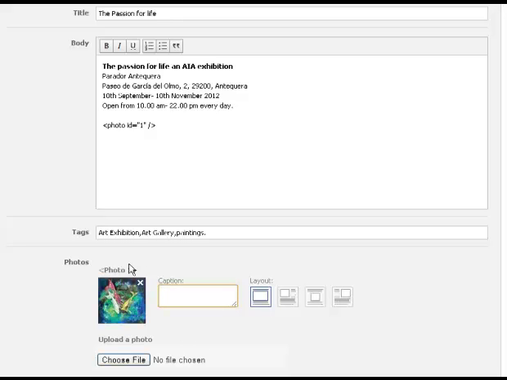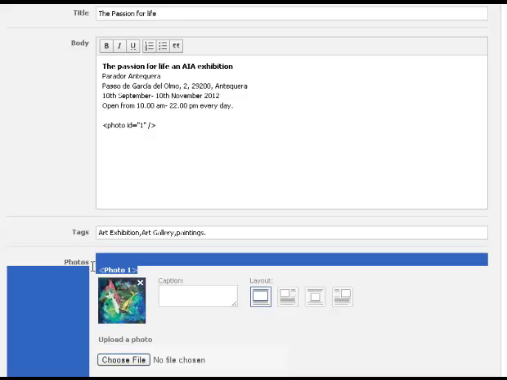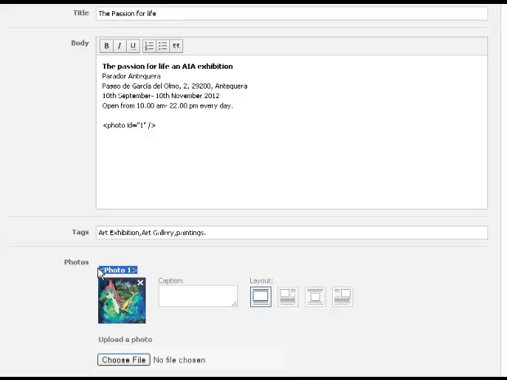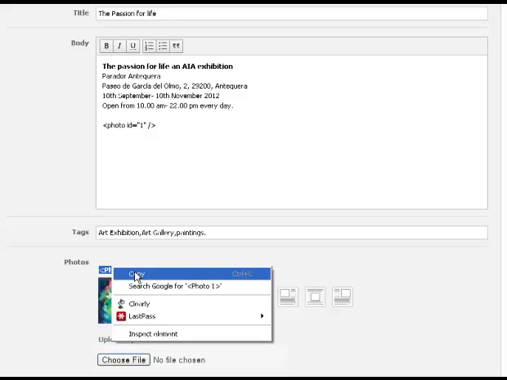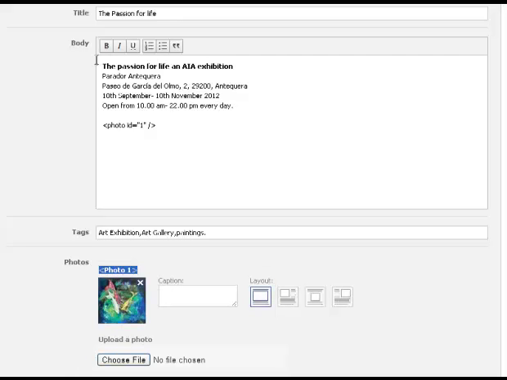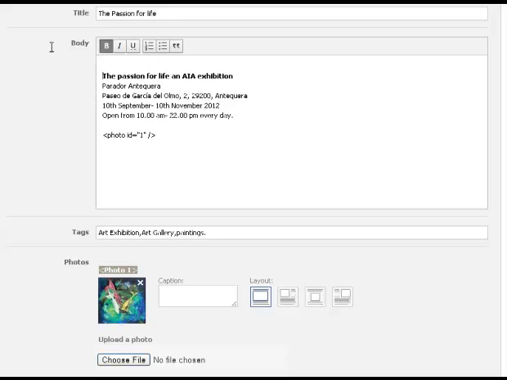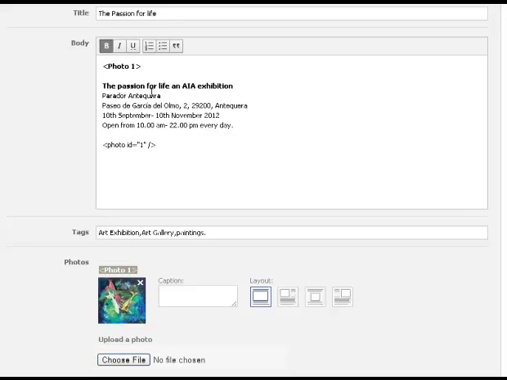Another trick I always use is this: the way you say photo one, what you do, you highlight it, copy and paste it, but paste it at the top of the text, so it will appear at the top, as you will see in a few minutes. Okay, so I paste it in there.